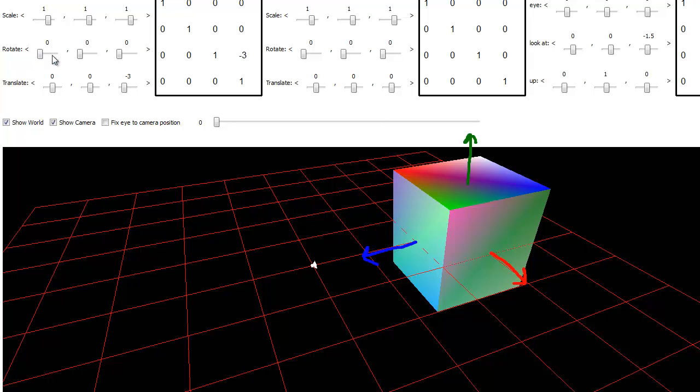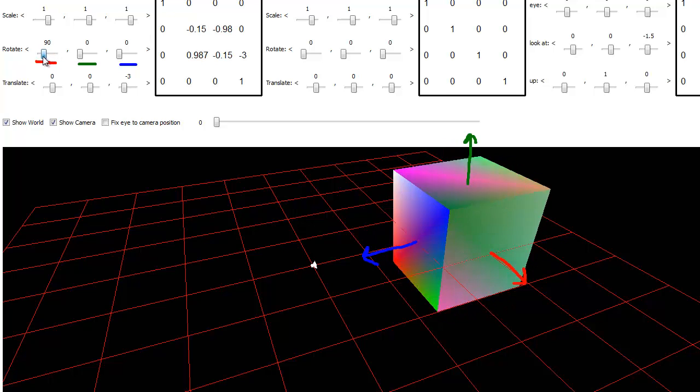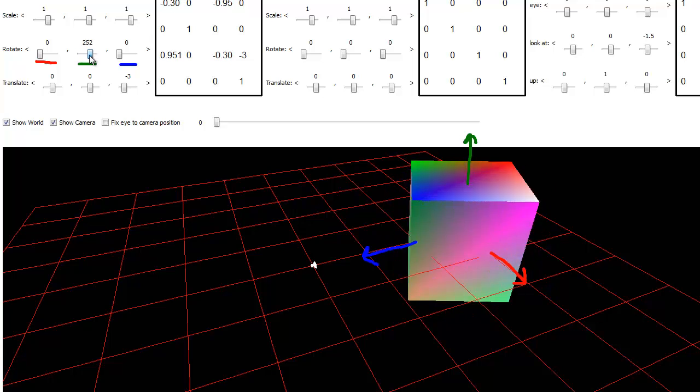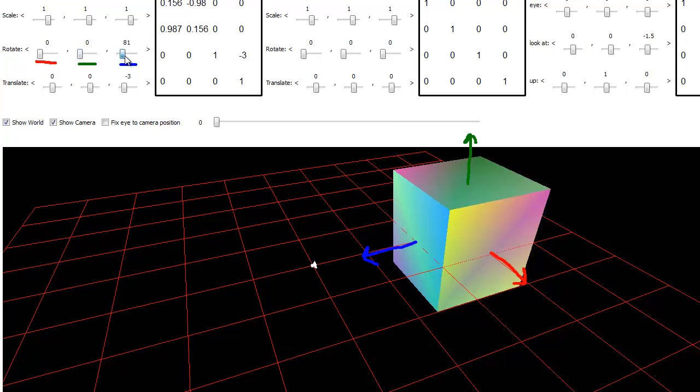So let me grab these sliders here. This is the x, or the red vector. This is the y, the green vector, and this is the z. And let's just rotate around the x. You see the cube rotating around that red vector. Let's rotate around the Y. The cube will now rotate around the green vector. And then we can rotate around the Z. The cube will rotate around the blue vector.